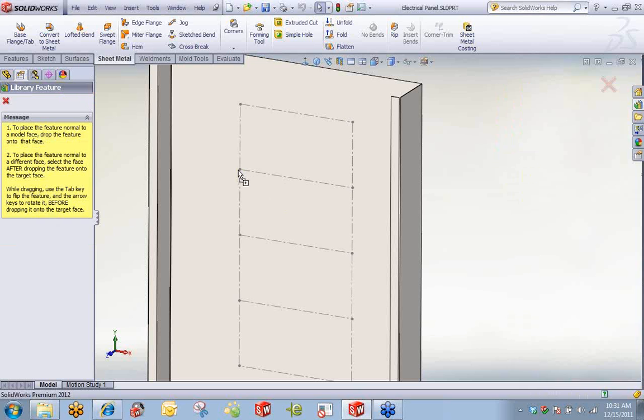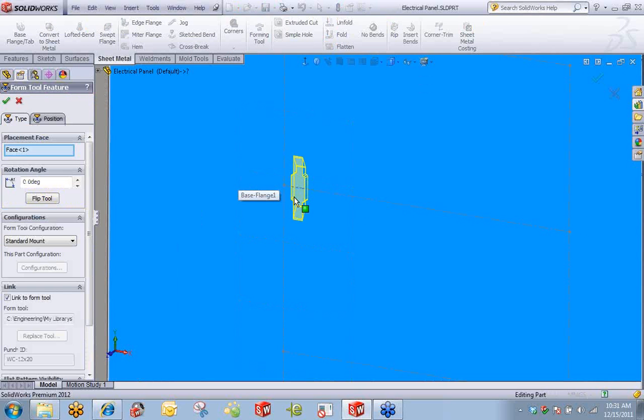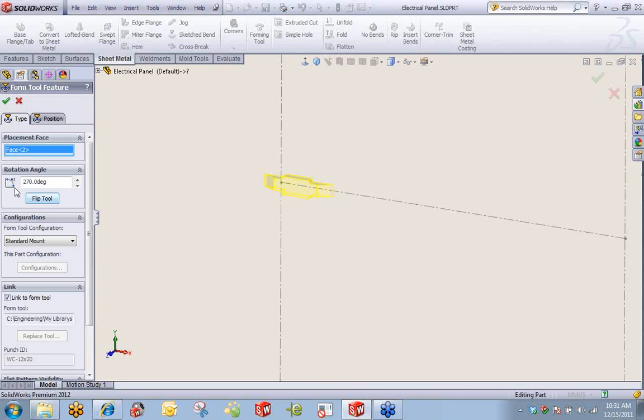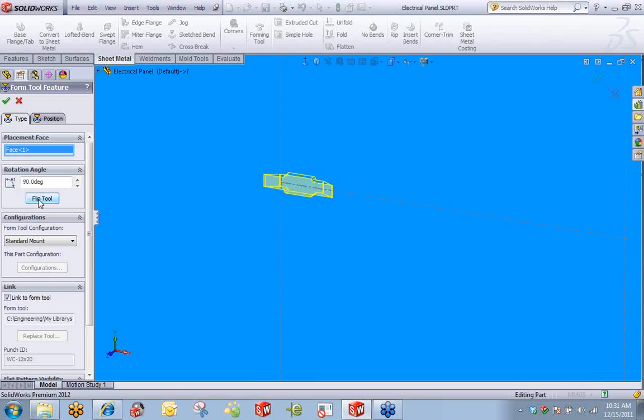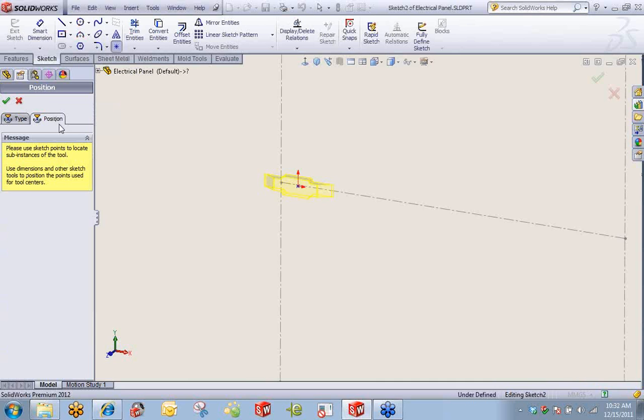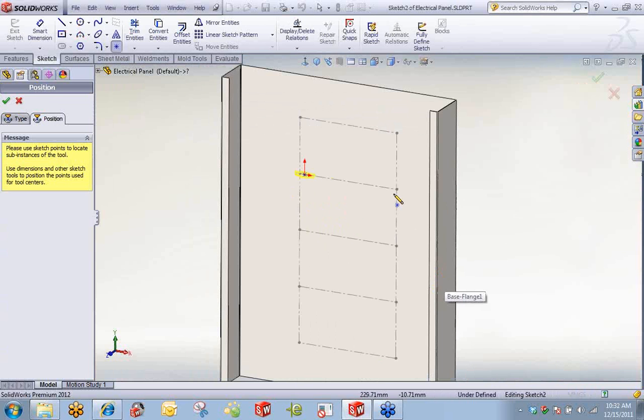So here maybe we want some wire tie clips. I can drag and drop this onto my face. New to 2012, I can now rotate my tool, flip it in the punch inside, outside. And then I've got a little position tool. So this will allow me to quickly snap on more instances.